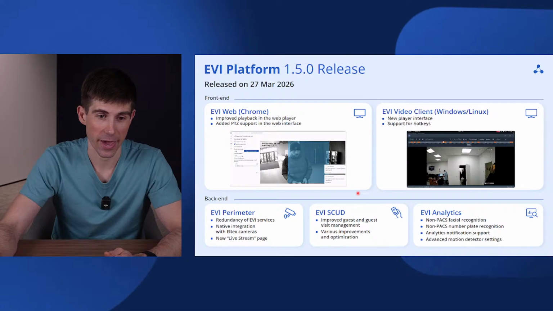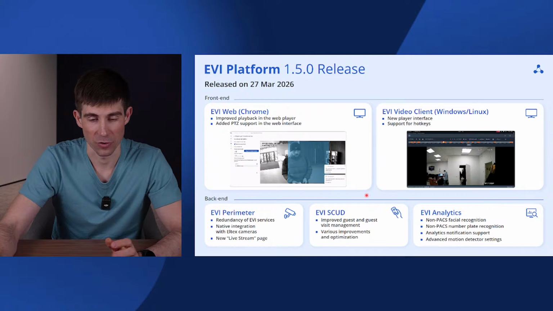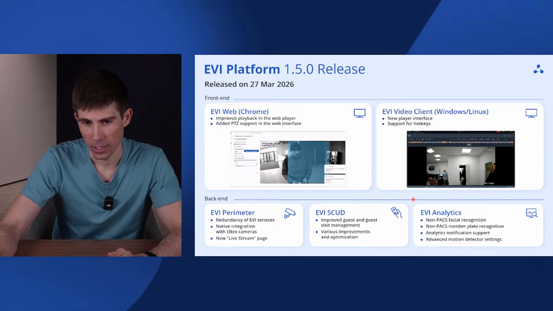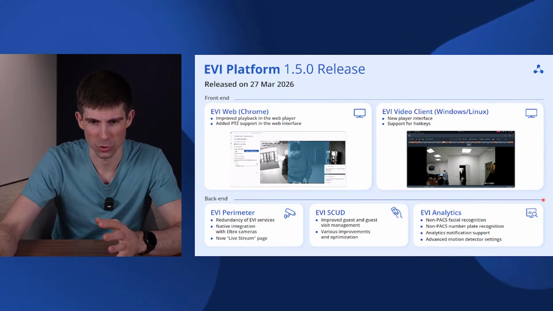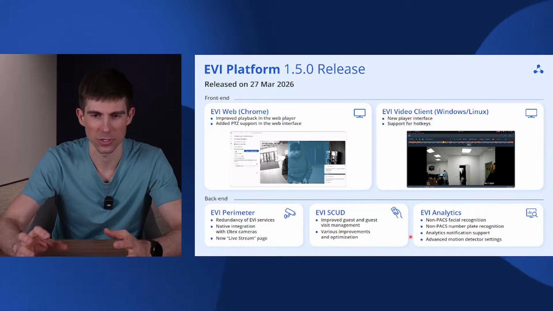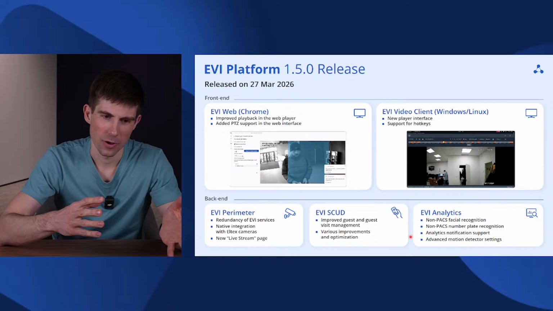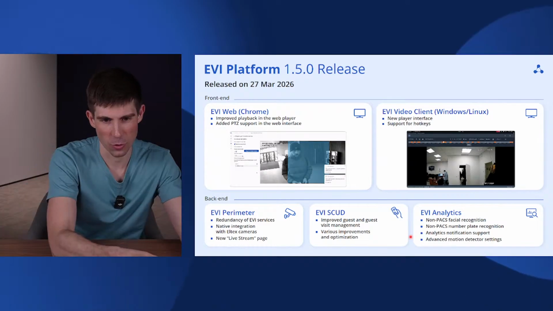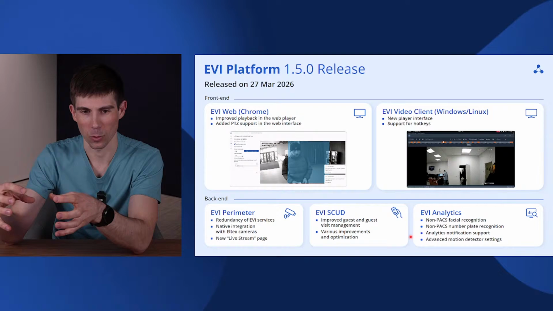As far as the backend goes, we spent some time on this release, and this was one of the aims for this release, to sort of separate these modules from one another. So previously, for instance, the system consists of 3 modules. One module for video recording, one module for access control, and one module for video analytics.